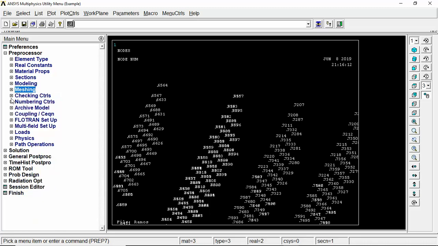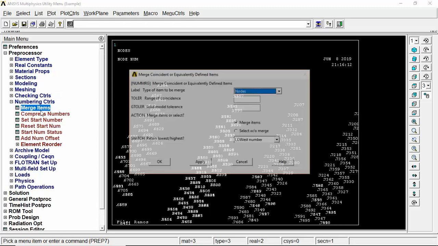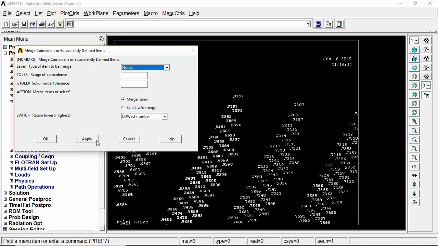Here I have to go to numbering controls, merge items, and this is the main window of merge items. It has some tolerance. For example, sometimes your nodes are not exactly at the same place, and for example their distance is less than 1 millimeter. If you insert one, these two nodes will be merged and become a single node. And also here I have lowest or highest number.